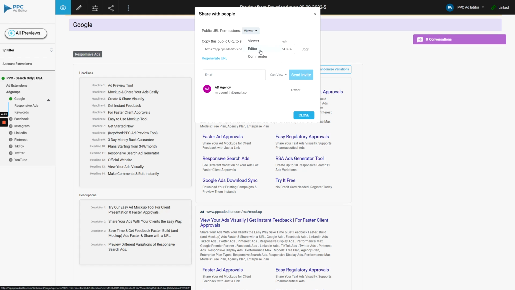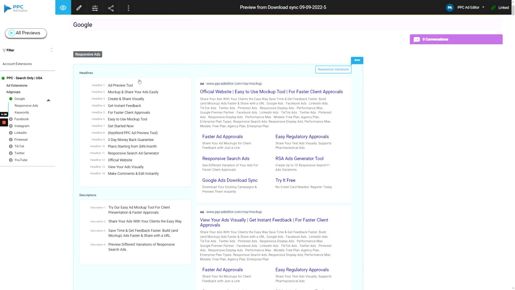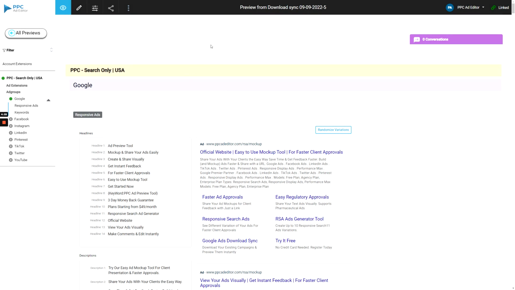So if you have copywriters or other teammates that you want to share the preview with and you want them to be able to create their own headlines or edit their own headlines and descriptions, you would give them the editor view. And then finally, commenter only gives them the ability to comment on the preview. Once you share the URL, they'll see the exact same screen here. And then based off of the permissions you set, for example, if you just give them commenter access, then they would only be able to see this bubble here, and then they can leave a comment there.